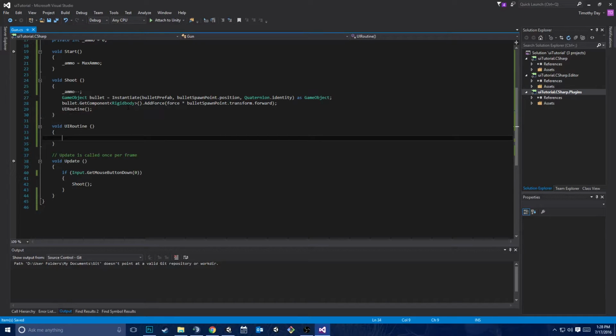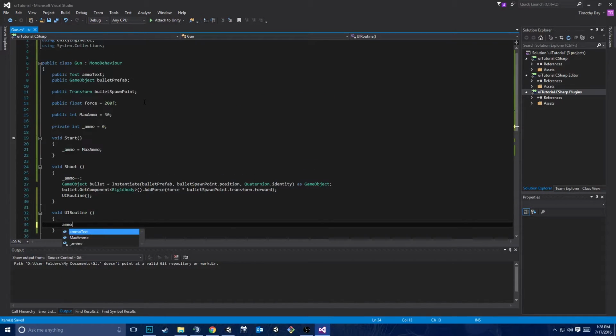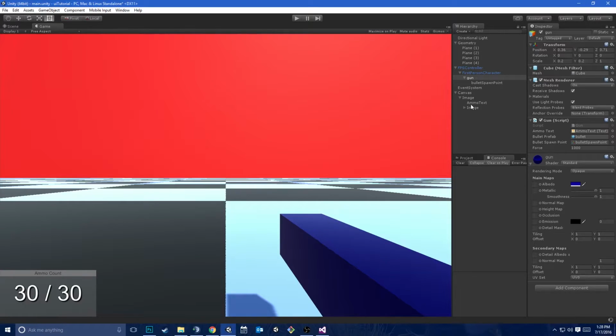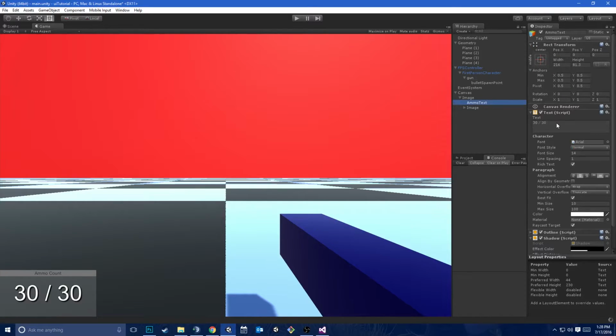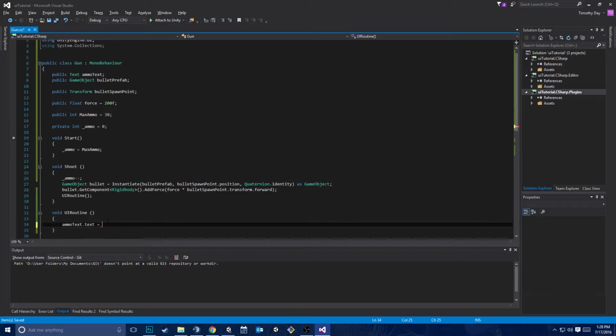In UI routine, I'm going to say ammo text dot text, and this is really confusing to some people. If I look at this text component, you see this text is a property of the component. The component itself is not a string. I can't set a string equal to it, but I can set a string to its text property. This is the content. And I say ammo text dot text equals.